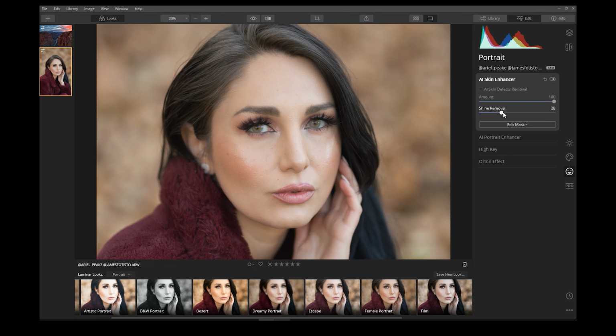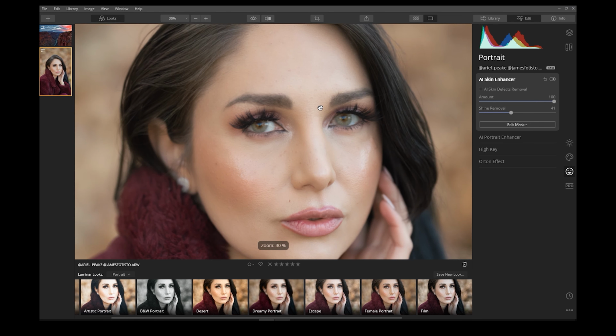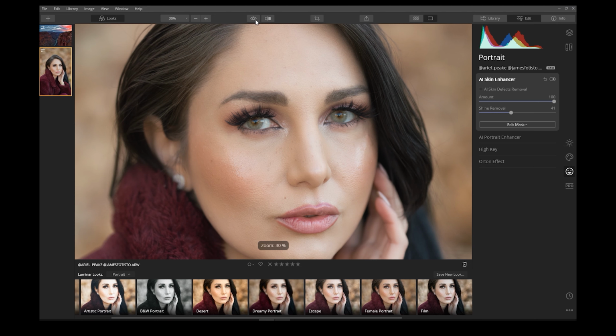Let's also remove the shine a little bit. Okay, so this is the before. This is the after. What do you think? The artificial intelligence has done a pretty good job on selecting the face and retouching the skin.